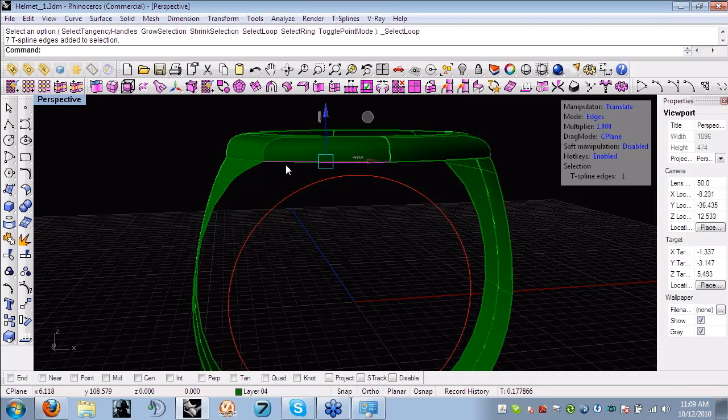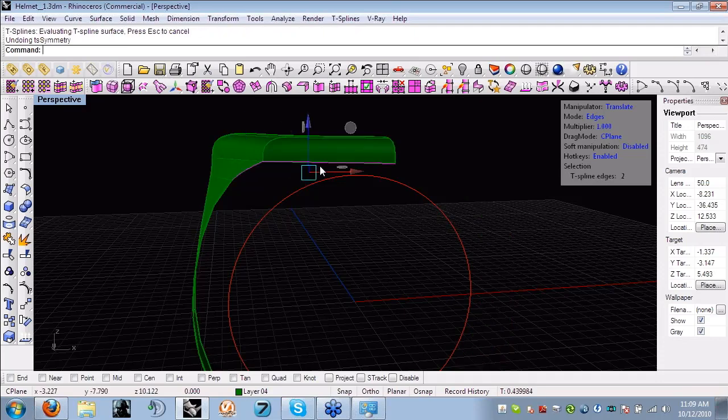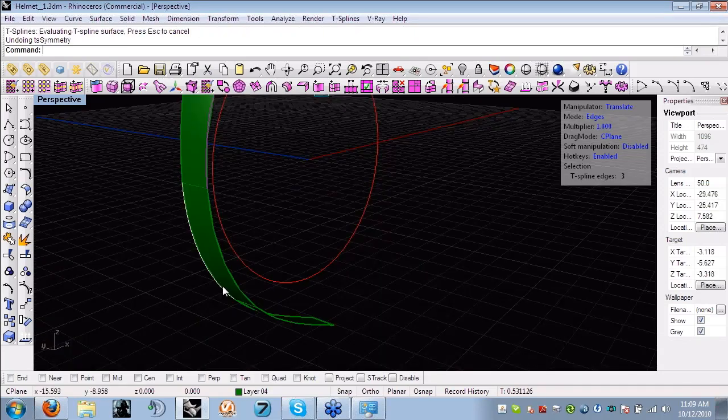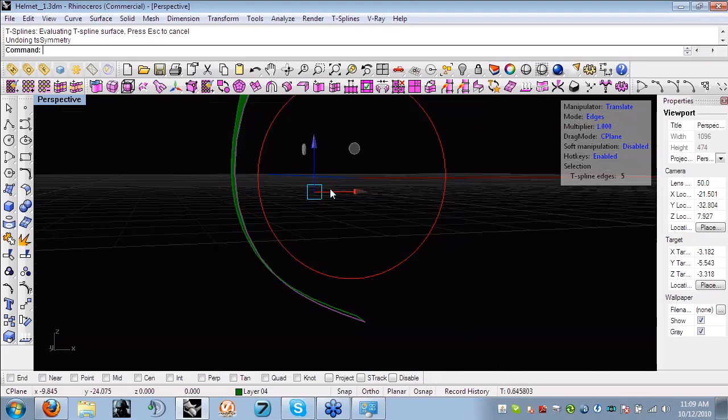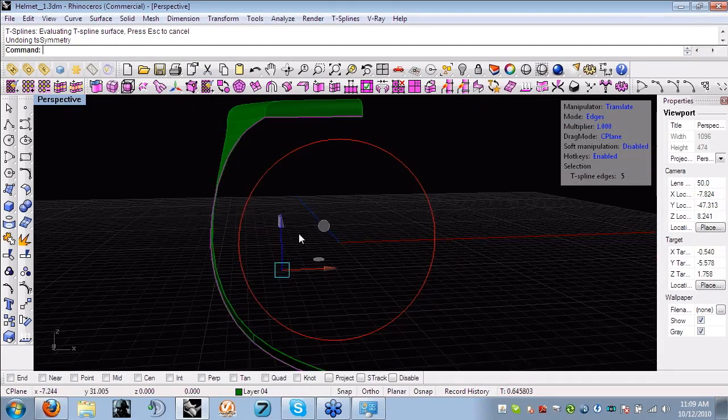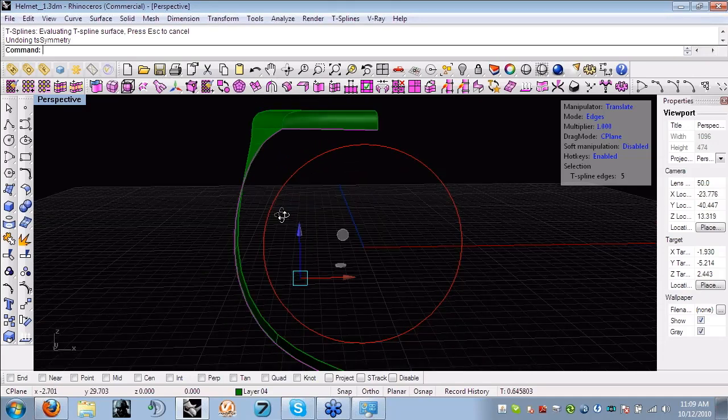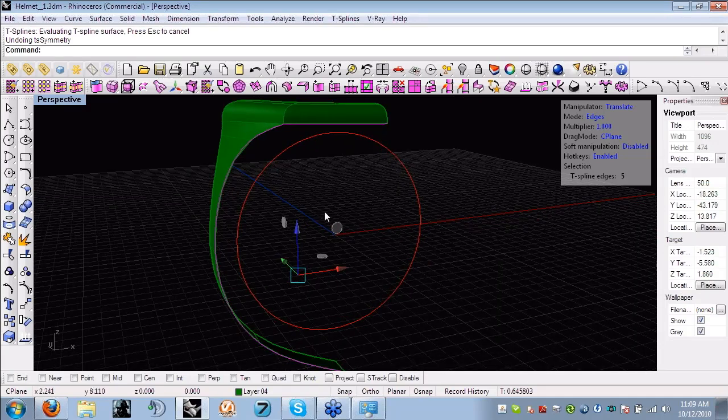Oops. Actually, let me not do symmetry yet. Let's do this. Do I look oval here on the screen, Matt? No, you're looking great. Cool.